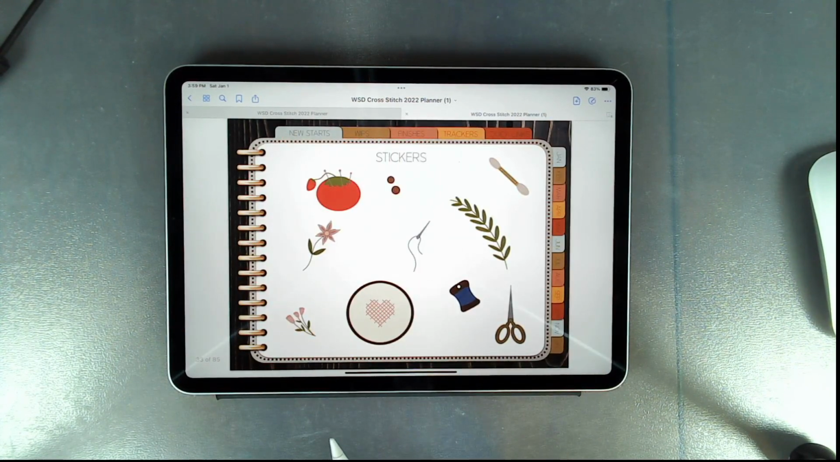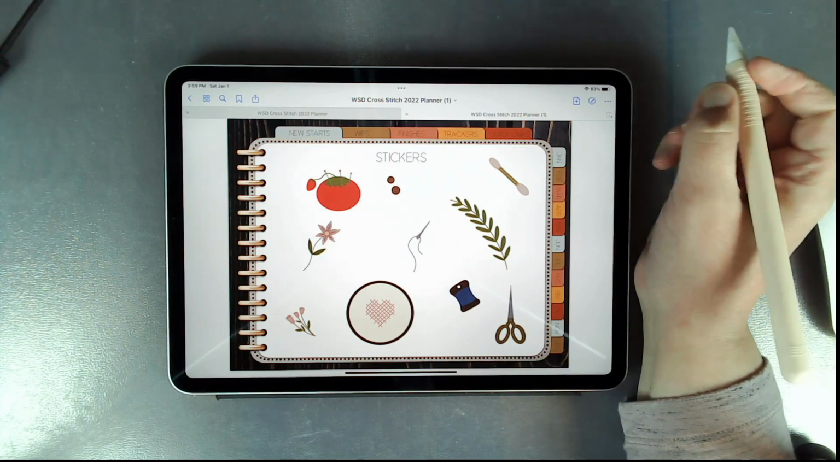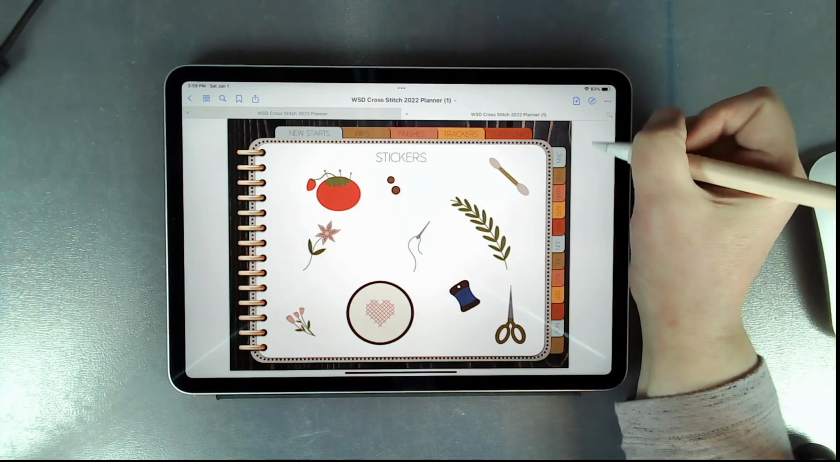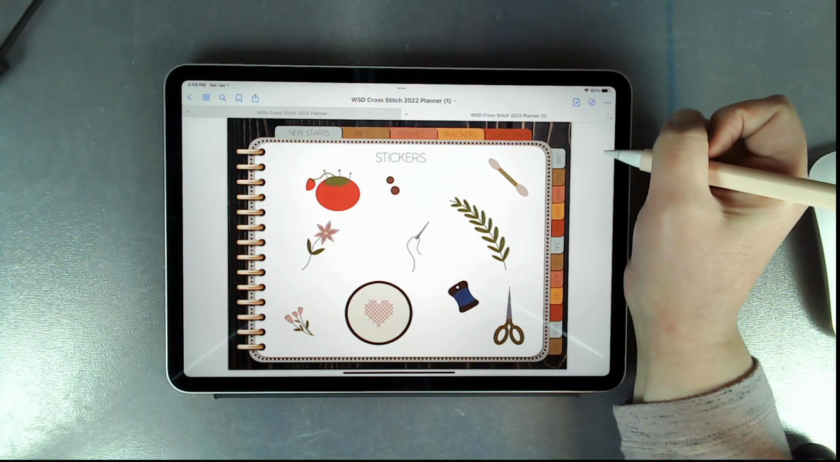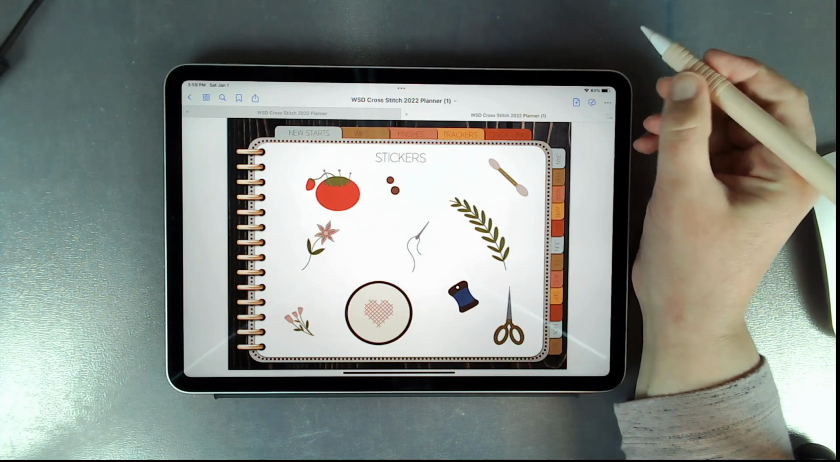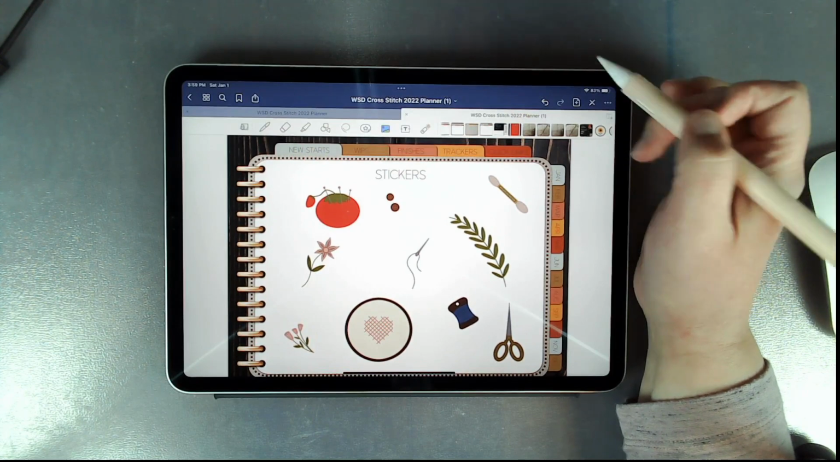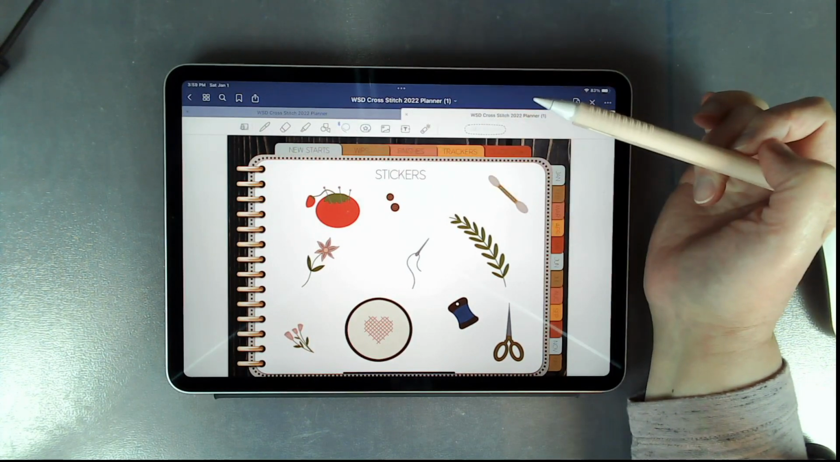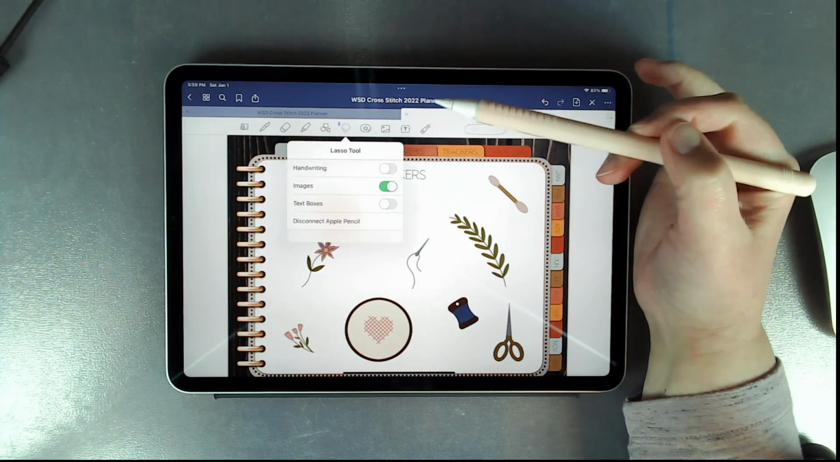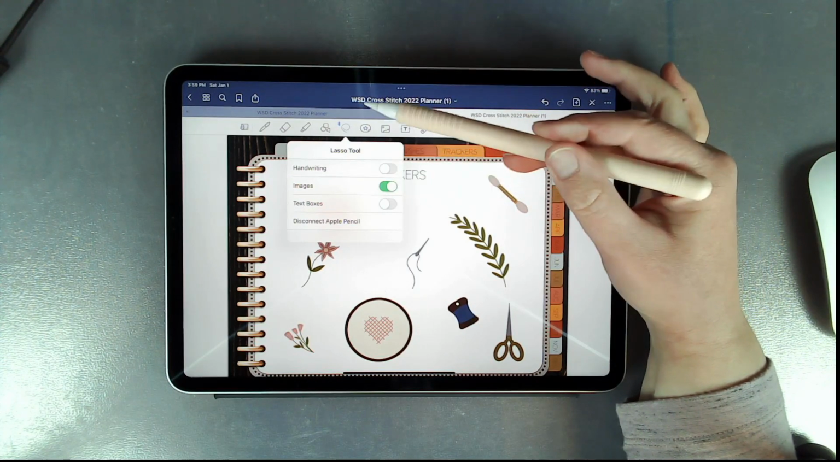And then this is the stickers section. If you use the GoodNotes file to import, it's going to come with these stickers that are from my Cross Stitch Love sticker pack. So I sell actual physical stickers, but I've also created these digital versions that can be used for digital planning. When you are on this section, you have to get into edit mode, and then you're going to want to choose the lasso right there, and make sure it's just set to images because that will make it easier for you.